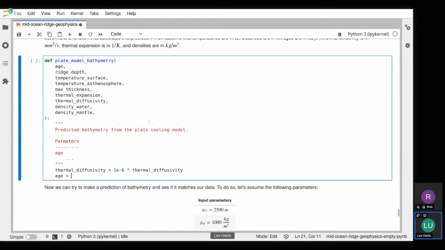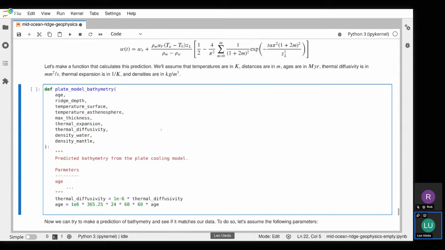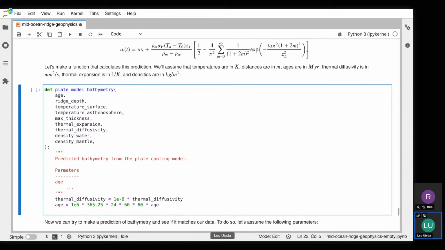And finally, the age needs to be converted from million years to seconds. So I kind of like doing this in steps because I find that easier to remember. So first, let's go from million years to years. So that's going to be 1e6 to do that conversion. So 10 to the 6. Then I can go from years to days. So that's 365.25, right? So 365 days and a quarter, roughly, times days to hours, so times 24. Then hours to minutes, 60, and minutes to seconds, another 60. All right, so all of that times the age in million years should give me the age in seconds. Okay, so I have the age, and now I kind of need to transform this huge thing here into code.